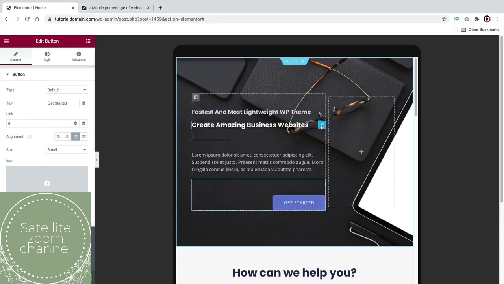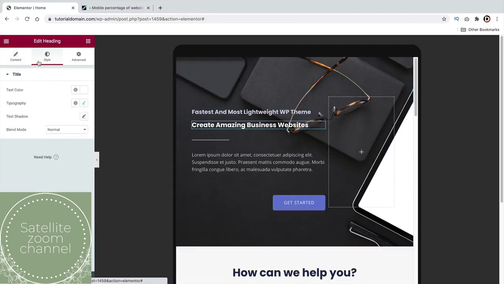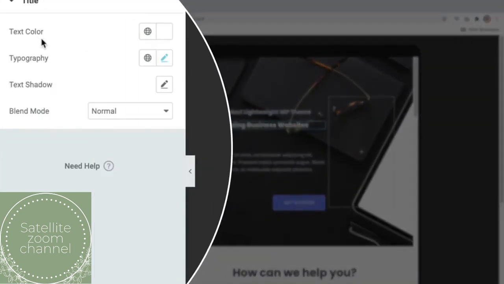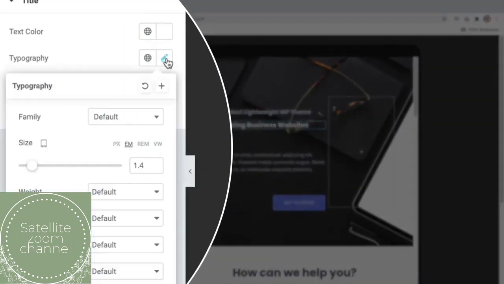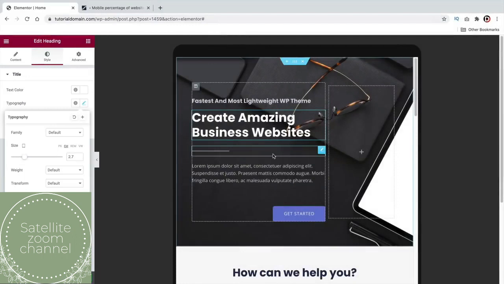Let's say, for example, I want to edit this specific element. What I'll do is I will click on the element, and then I will go to Style, and then I want to change the typography. So under typography, I'll click on the pencil, and now you'll see this little icon. So you'll see this little icon next to several elements, and what I'll do is I'll click on this and make sure tablet is selected, and then I'll just change the size, like that.